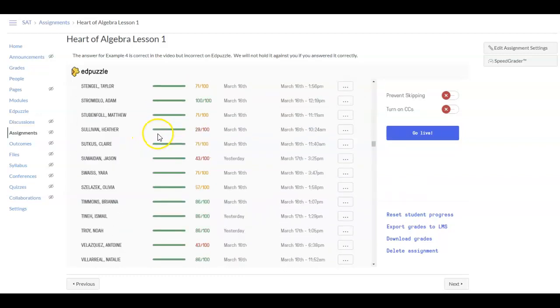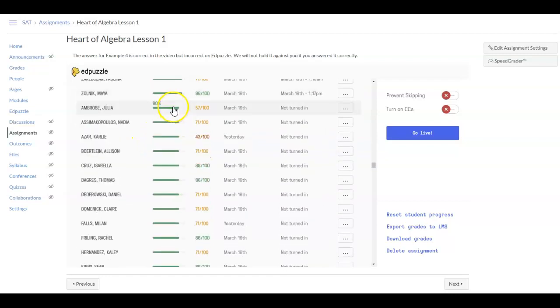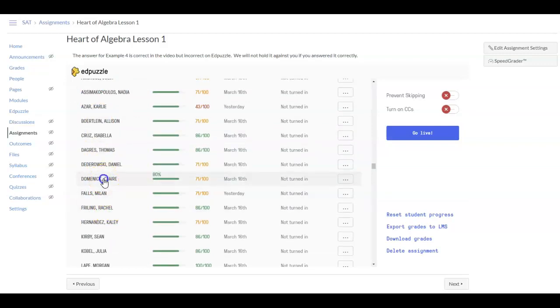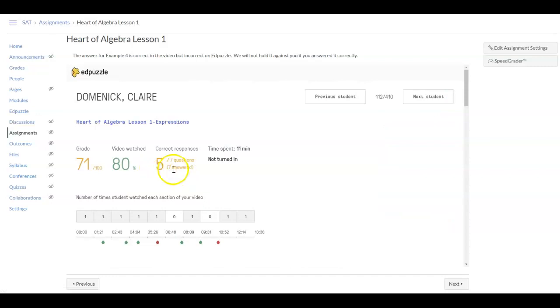Then you scroll down and you'll see the kids who watched 90% or 80%. These kids will be broken down in alphabetical order. So if you click on a student here, it tells you what questions they got right and which ones they got wrong. And if it's a 1 up here, it tells you that they watched that section of the video. If it's a 0, that tells you they did not watch that section of the video. Okay? And it tells you here what time they spent on that video.